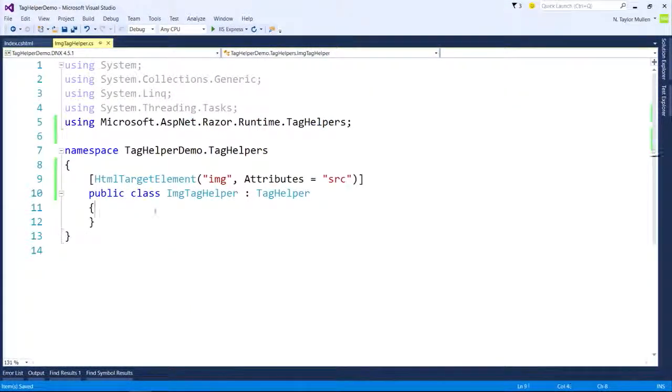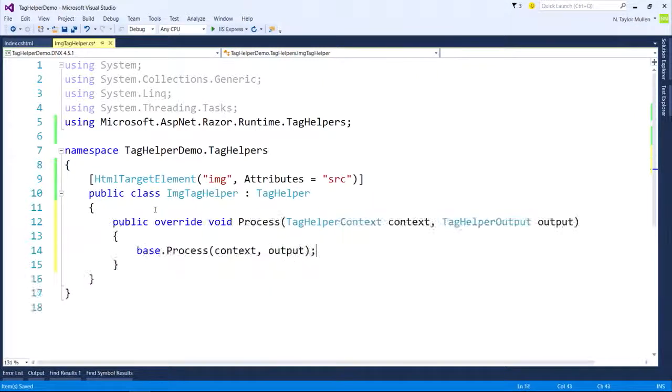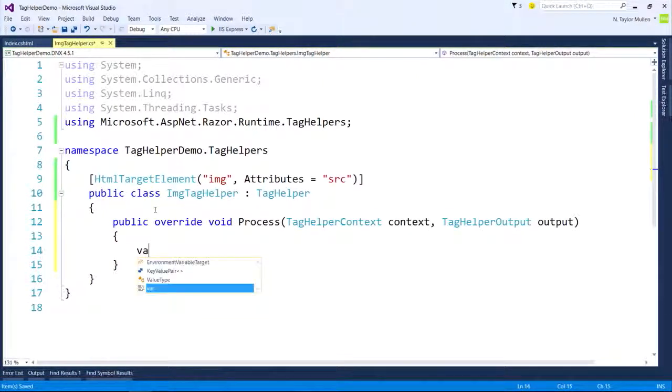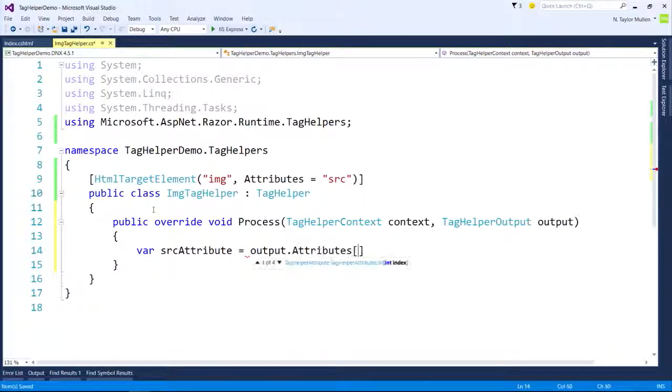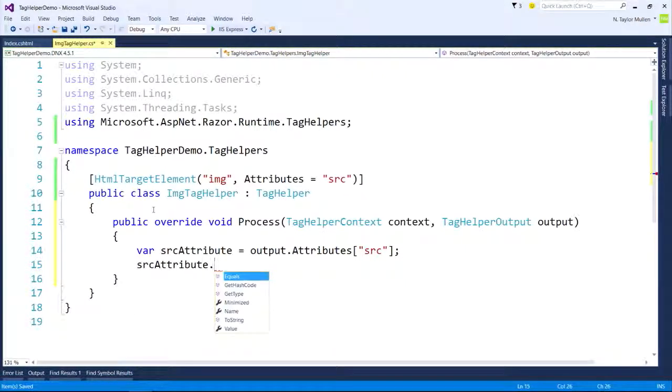Okay, next step. Override the process method. So we need to figure out what the current source is. And we still want it to flow to the output, so we're not going to bind it. We want it just to sit there. So we'll do source attribute, and we'll just do output attributes, and we'll look it up. This is a POCO object, essentially. It has a few things on it. It has whether it was minimized, what the name is, what the value is, and so forth. It's pretty flexible. And we can do the source is equal to the source attribute dot value dot toString.